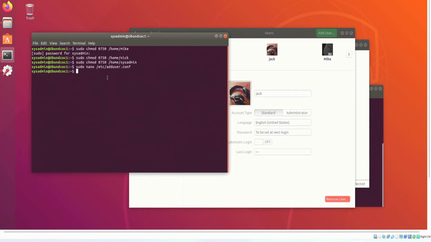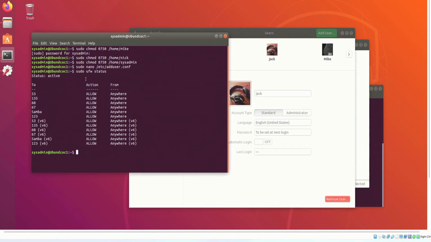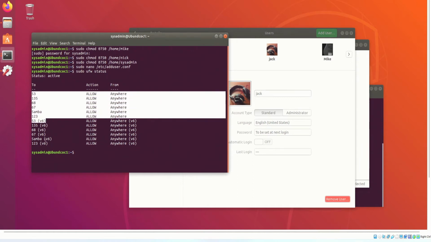Next is the firewall. So we do have the firewall already enabled. This is the command line firewall, the uncomplicated firewall. So if we type up sudo ufw status, that will give us the status of the firewall. And as you can see, we have a few ports open, a few services open.